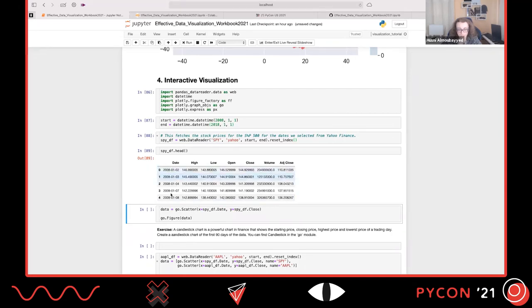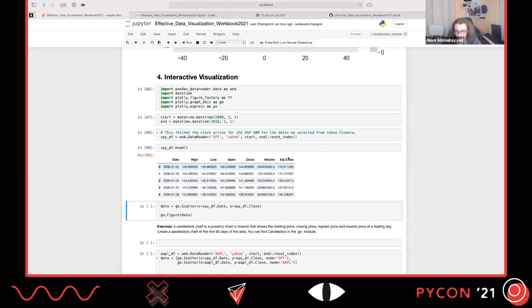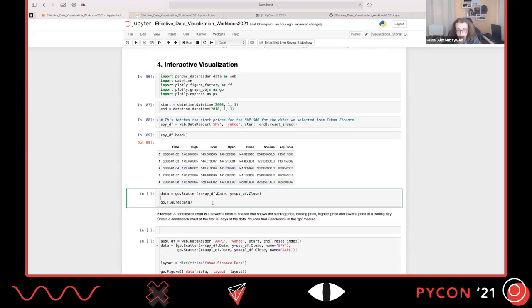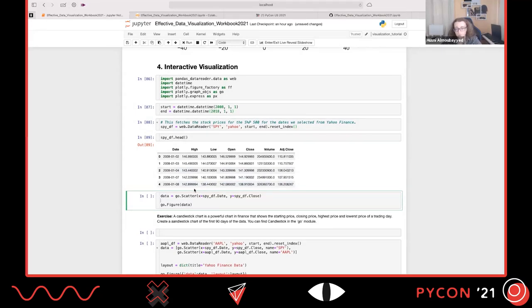So here we have one data point per day. It's going to tell us what the high price was in that day, what the low price, what price it opened at and closed at, and how much was traded, as well as the adjusted close. So if we want to make an interactive plot of just the time series of the closing price as a function of date, we're essentially going to do go, which is graph objects from plotly, dot Scatter. We're going to specify x to be the date in this data frame, y to be the closing price, and we're going to plot, go.Figure, and it's just going to plot this data.